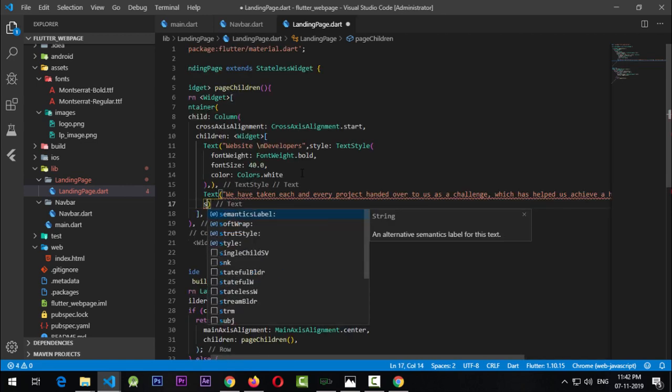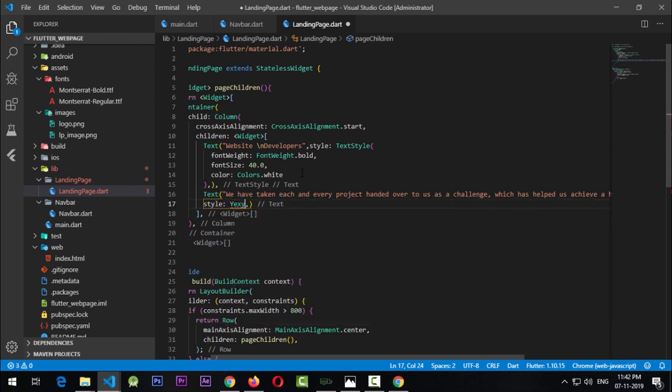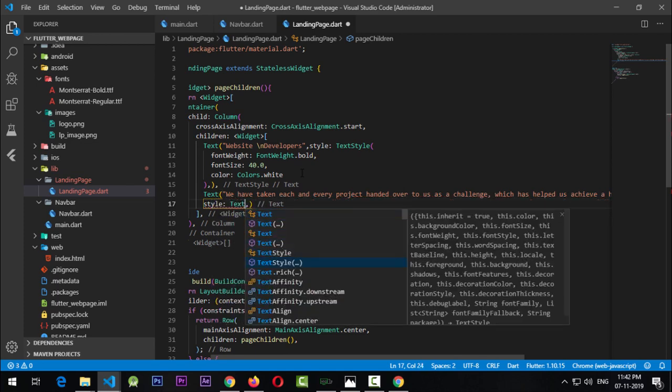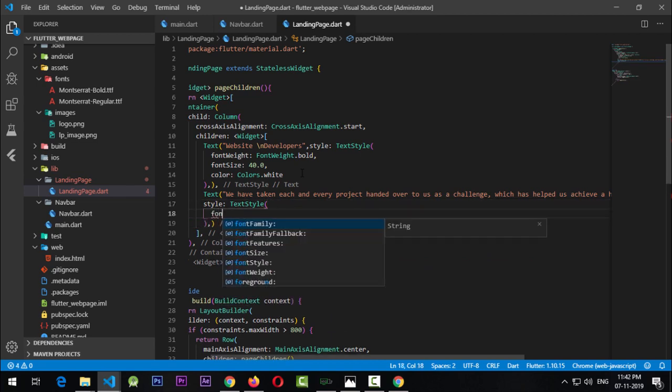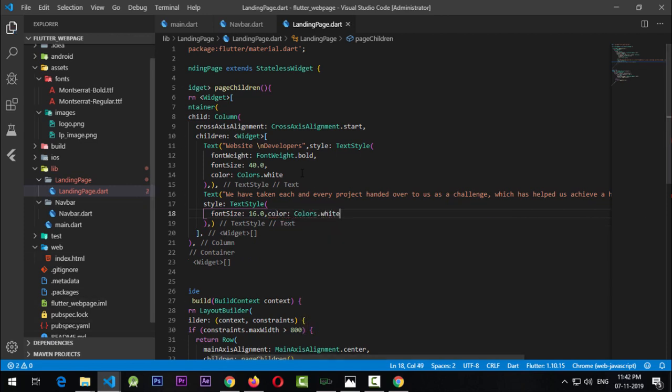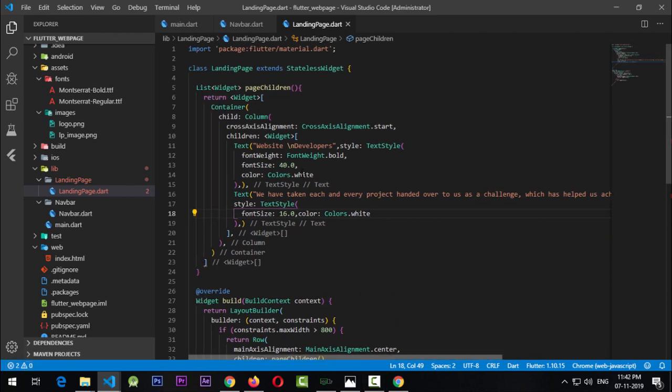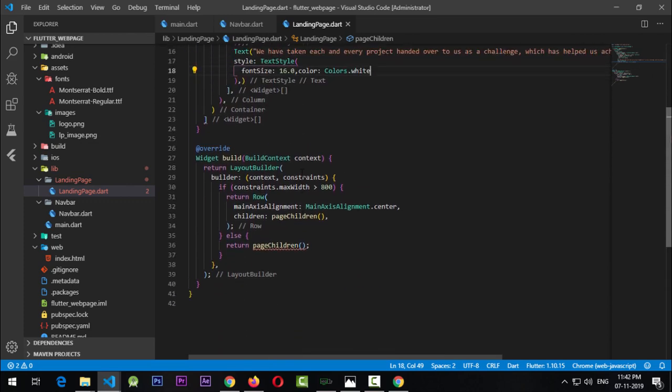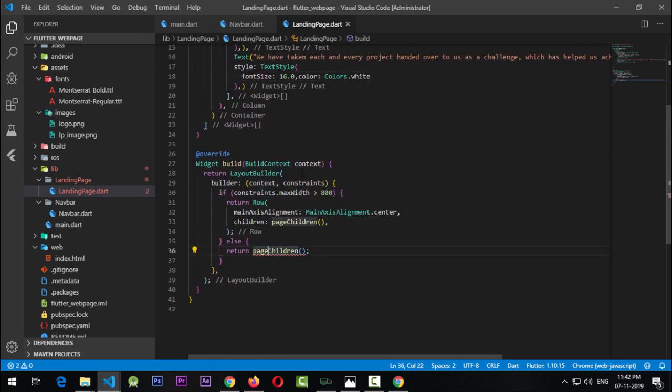I'll add a new style, and in the style I'll add a new TextStyle. And in the TextStyle, I'm going to pass the font size. We'll keep it at 16.0, and the color, Colors.white. So at this point, I think it should look fine. Oh, we also need to add the landing page there, and we have not yet. I think the function name is different. pageChildren. Okay, I don't need this. Here I need to add a column.